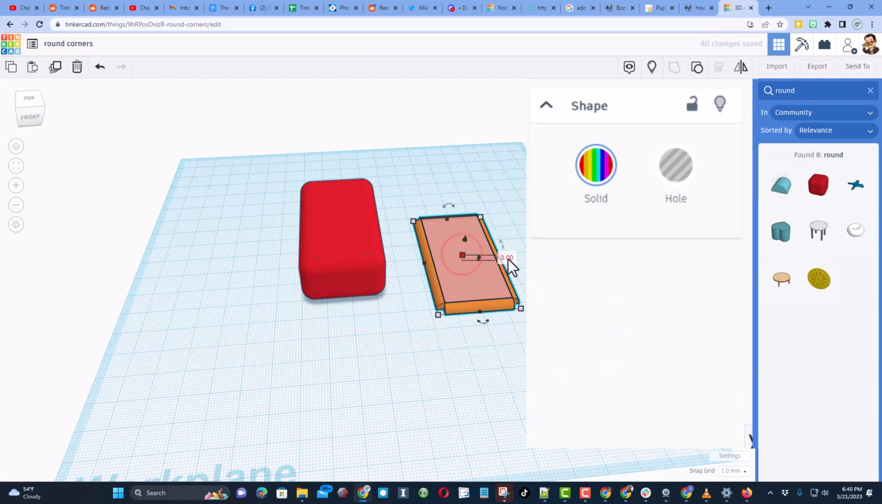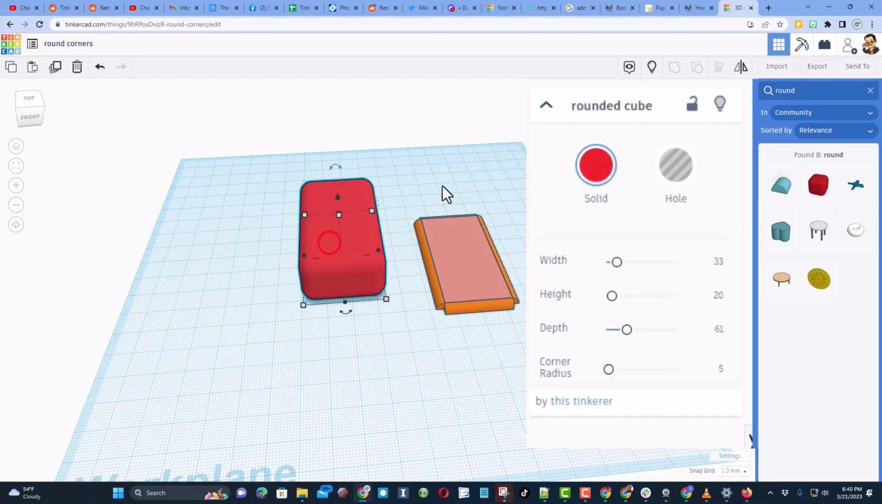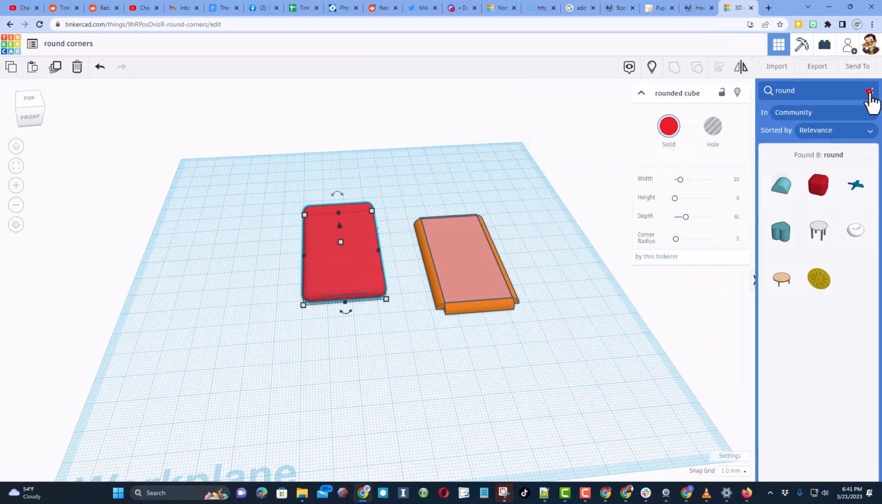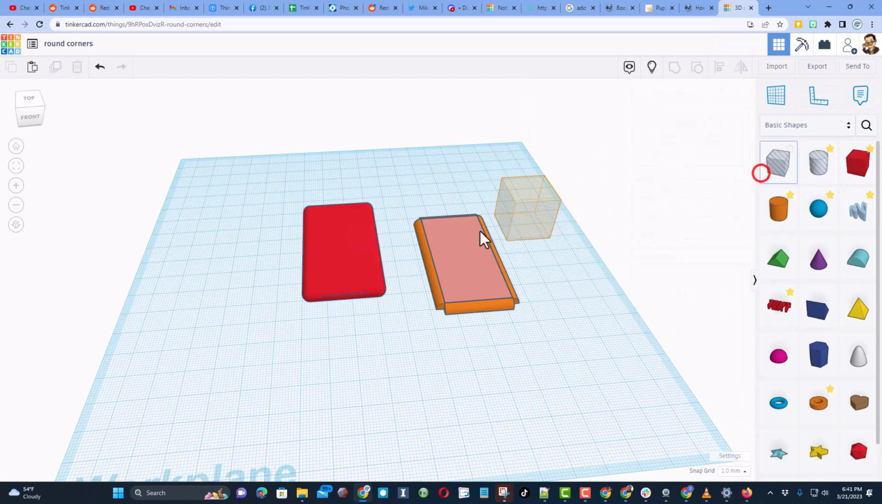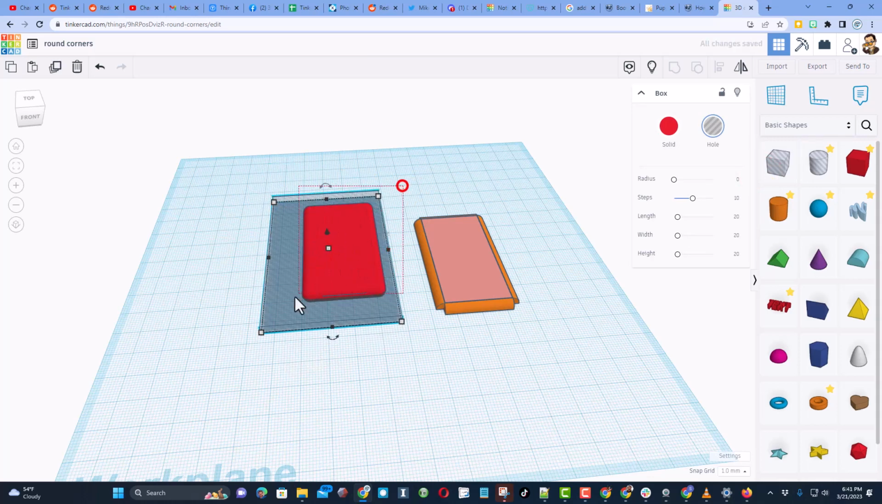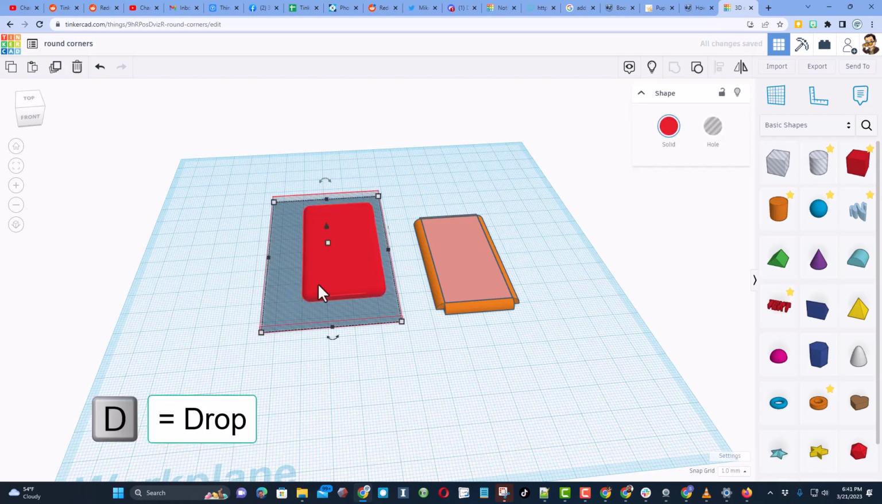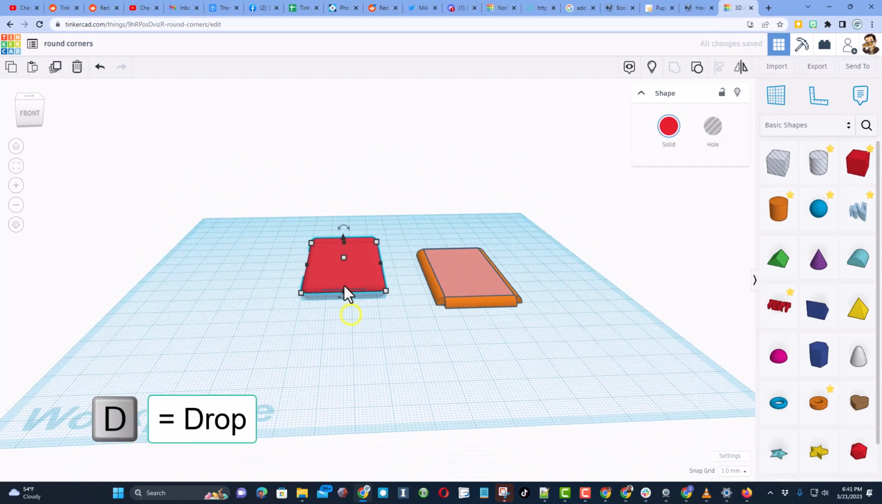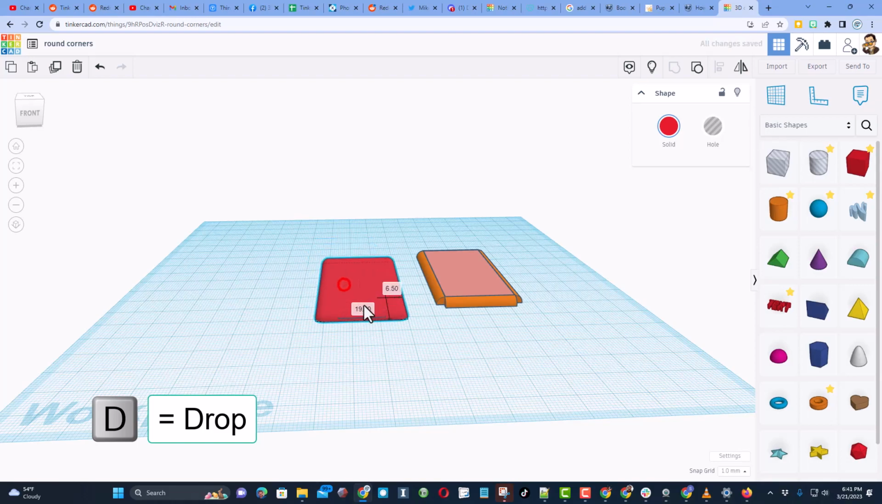Then I just need to check and see how this says 3. So I'm going to change this height to 6 and press enter. Now, friends, to get our rounded corners in only half the size, I'm going to bring out a cube. I'm going to set it to 3, so it's half as thick. Stretch it out. Do Control-G to group those two. And after a moment, hit D to drop.